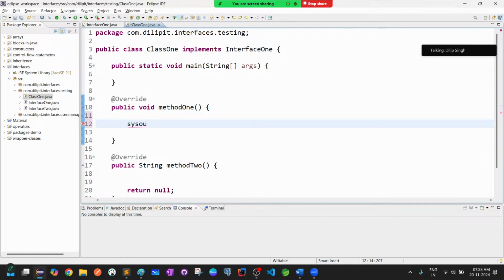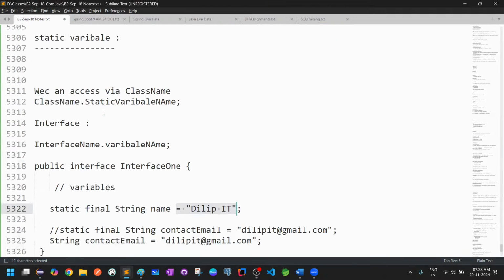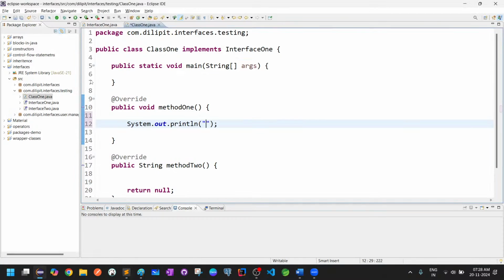See here, sysauto. Understand, guys, this is very important. These are also real-time things. We will use variables inside interfaces in real-time projects also, especially static and final variables. I'll define the final variables topic again in some other way as an individual point. Now we are understanding it from the interface point of view. I'll explain what a final variable is also.